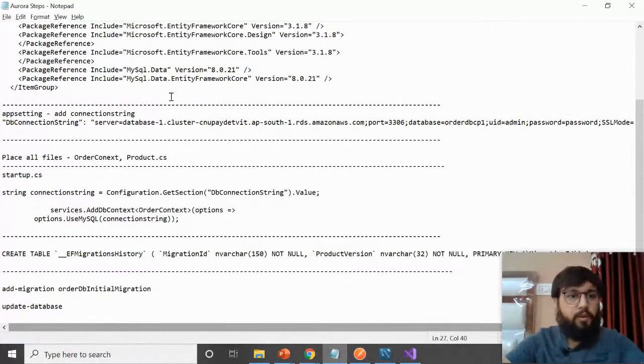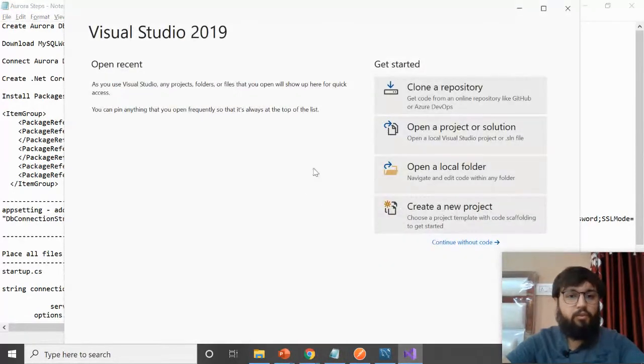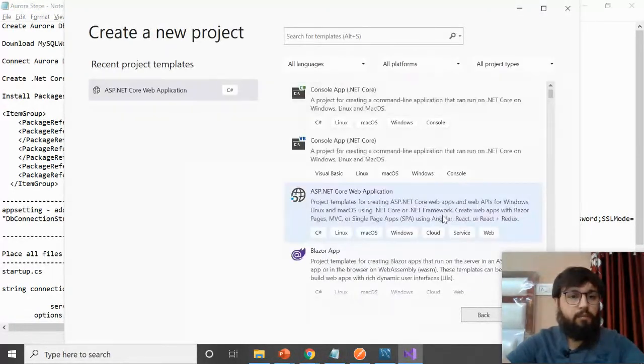Great. Open your notepad file. In that we have the steps. We have created RDS, downloaded MySQL Workbench, connected with, created. Now the time is to create our .NET Core application. Create a new project. Click ASP.NET Core Web Application.